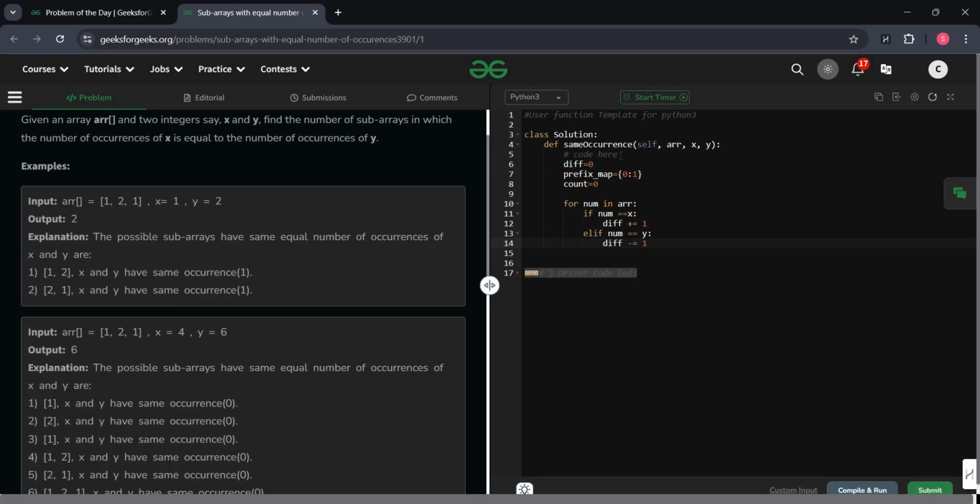Okay, so now here comes the magic part. For each difference we encounter, we check if this exact difference has appeared before. If it has appeared, then every previous occurrence of this difference marks the start of a valid subarray that ends at the current index. We'll simply add that count of each subarray to our total count. So I'm taking count equals prefix map dot get difference, and 0.